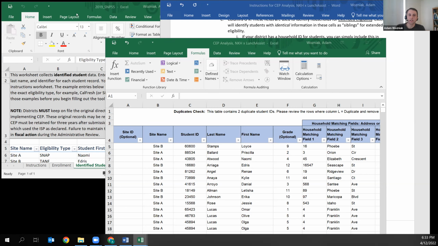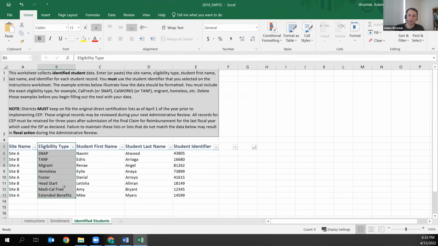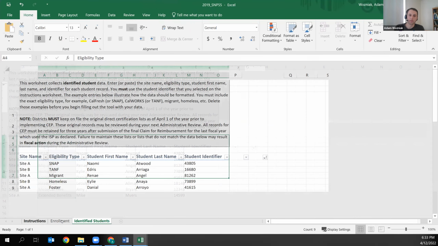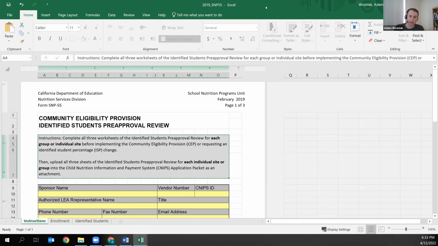All right. So the end goal of what we're trying to get to is to be able to fill out this S&P 55 form that goes to CDE, the state agency. So we'll get to that at the very end. We're looking for the enrollment data and identified students here.